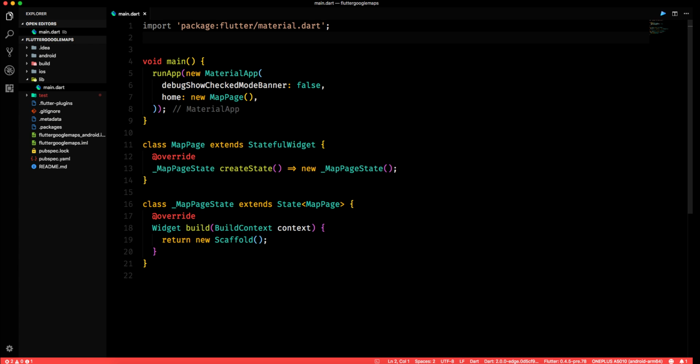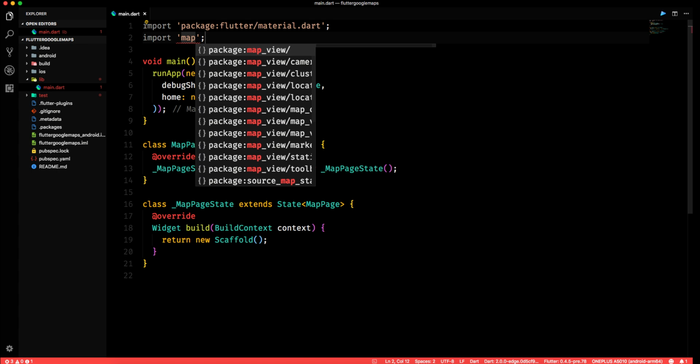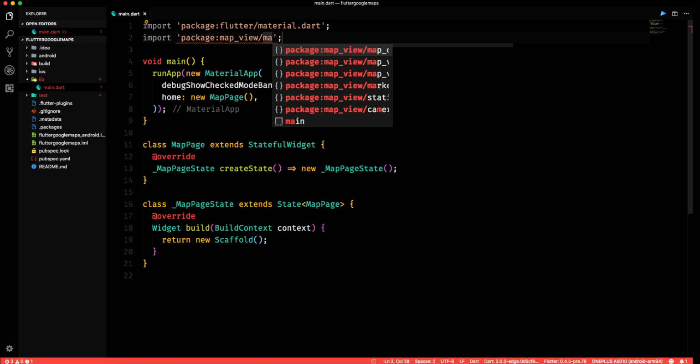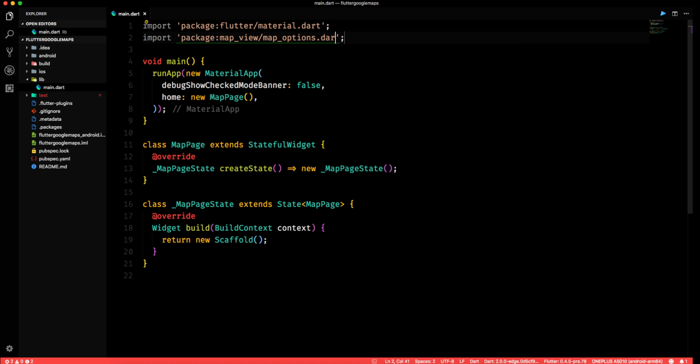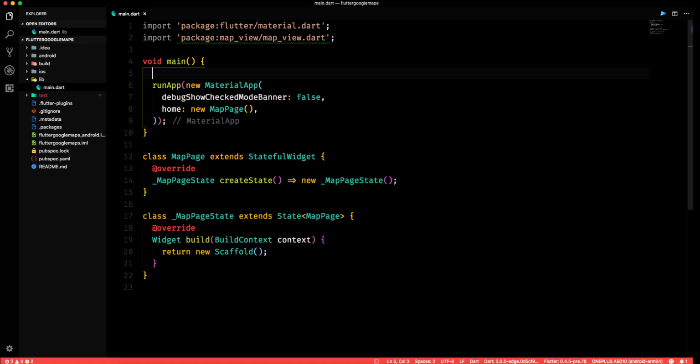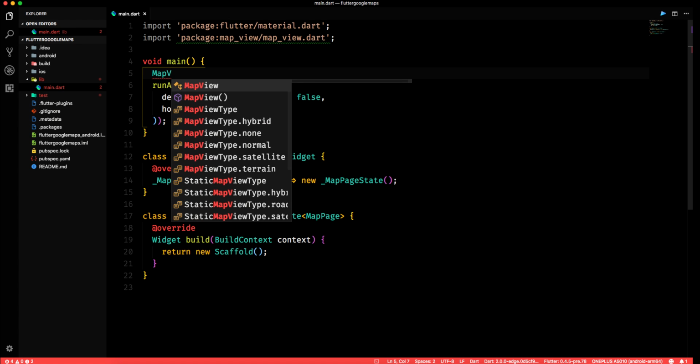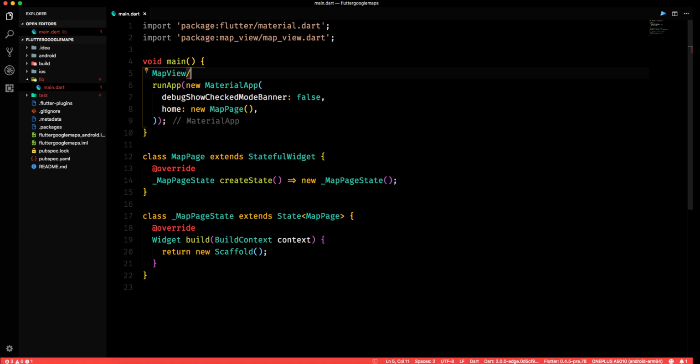First, for that we need to import the map view. It has this map_view.dart, map view dot dart should be okay. So now before runApp we can say MapView should be there. MapView.setApiKey, and here we will paste our API key again. Okay, so this is what we need to do as of now.